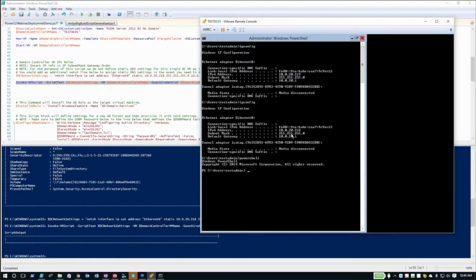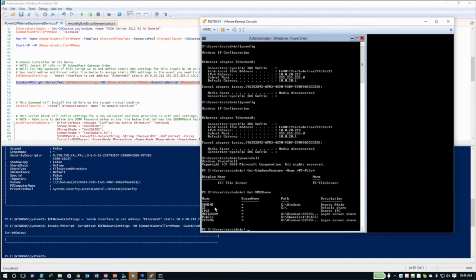I'm going to switch over to PowerShell, and I'm going to look at the Windows features. Get-WindowsFeature, excuse me, and I want to make sure that the file services role was installed. And we can see the file services role is installed. Let's see if the SMB share was created. And there we see that the public SMB share was created successfully.